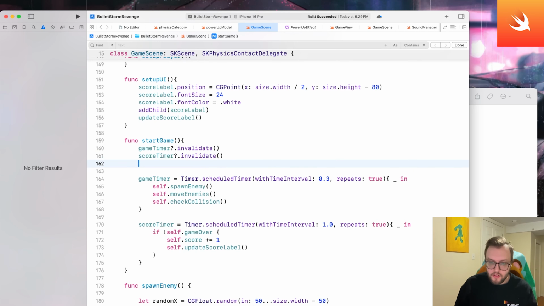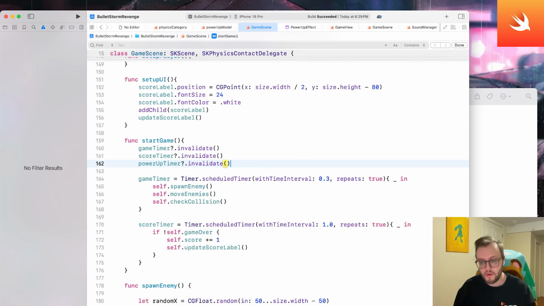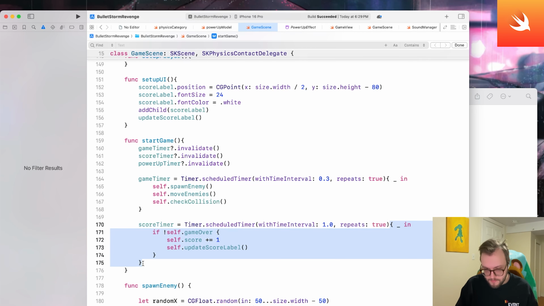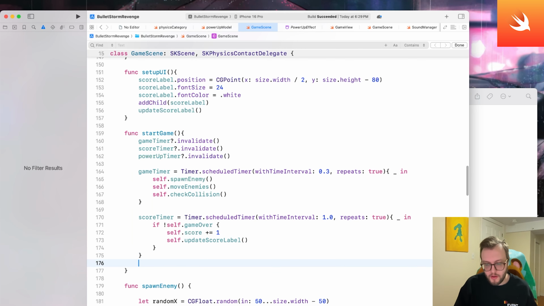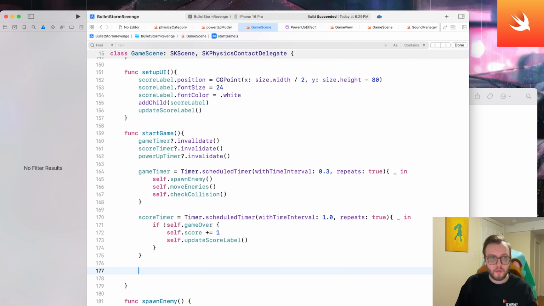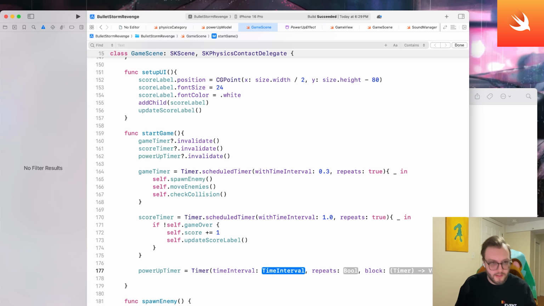All right, and with our other timers, let's go ahead and reference our PowerUp timer that we created before, and we're going to invalidate this one as well. Whenever we start the game, we want the timers to reset back to 0. All right, and after our score timer here, so there should be a couple braces. If you ever want to double click outside of the braces, we're going to now have our PowerUp timer equals a timer scheduled interval repeats. Getting used to this.